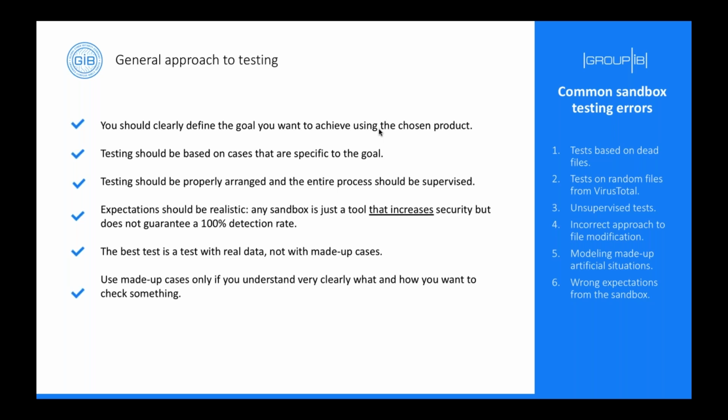So, in case, for instance, you want to improve email security, that means you need to address in your test cases the actual threats that are distributed through this vector, and your test cases should be selected in a specific way which reflects the actual landscape of the threats.